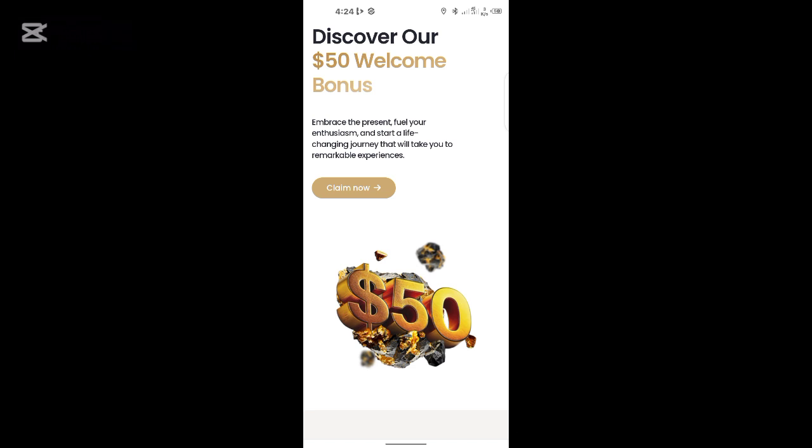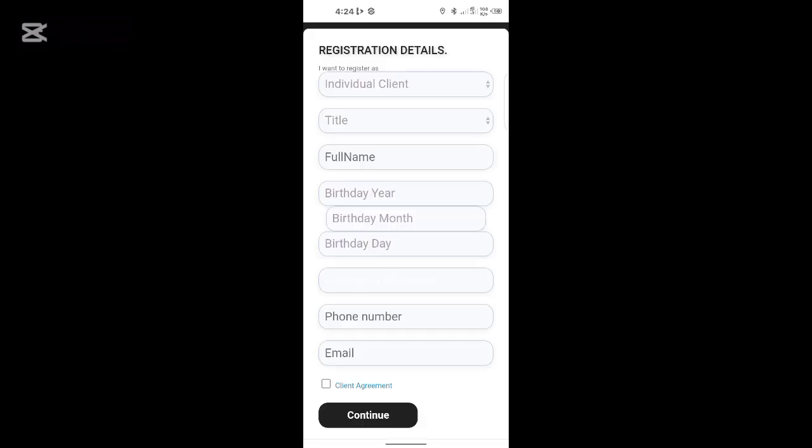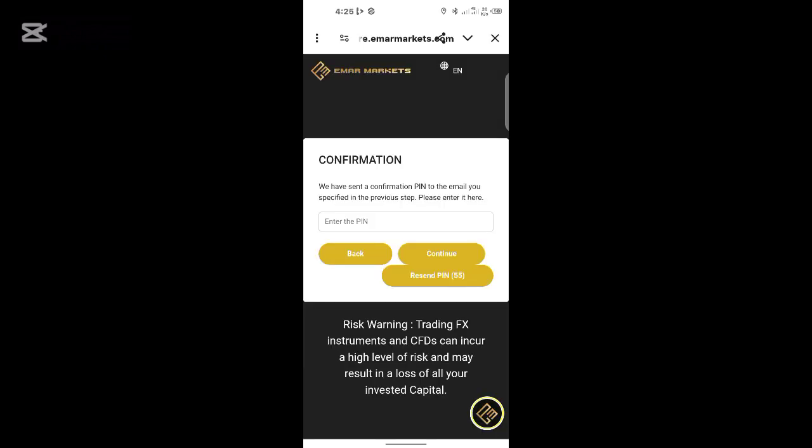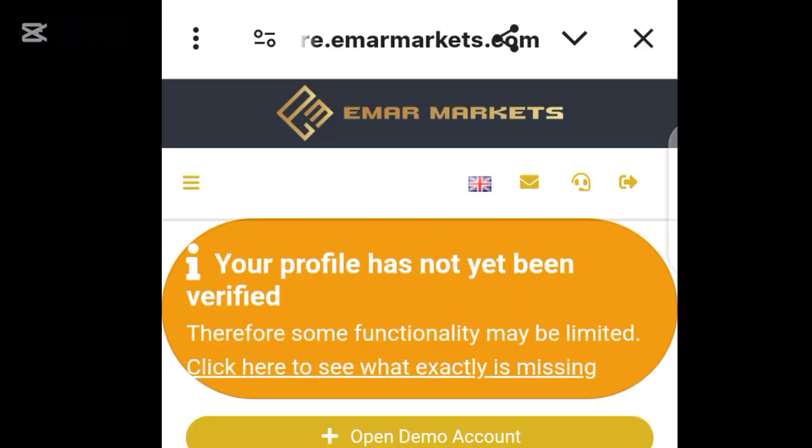So just click on the link and it's going to take you to a page like this. And after getting to this page, all you just have to do is to click on claim now, and it's going to redirect you to a page like this. And you know the drill, just input your details, your username, your name, your password, your email address, and other required information. After that, click on continue, and they are going to send the pin to your Gmail, so you have to verify your Gmail. After that, it's going to take you to their home page.